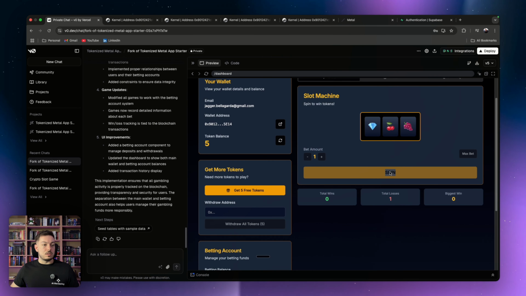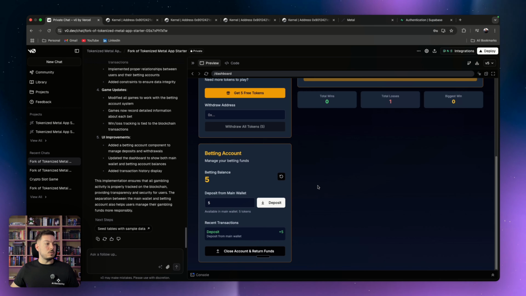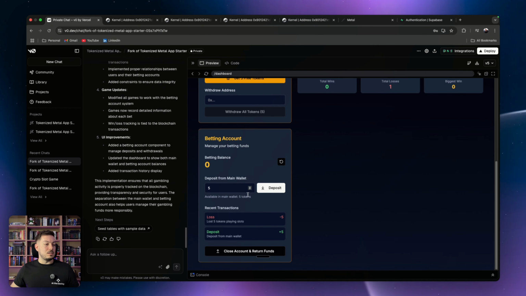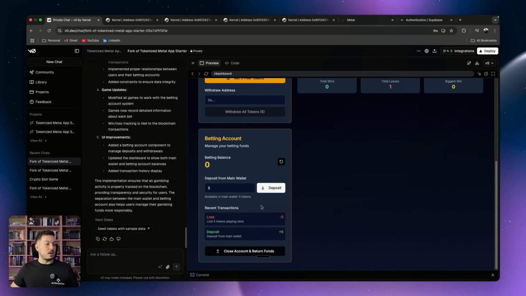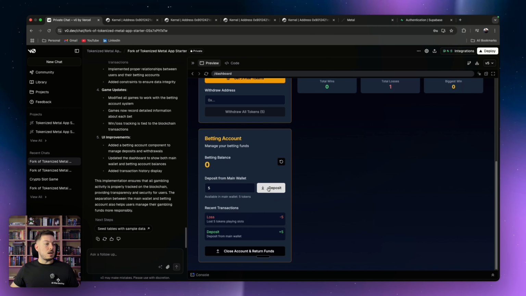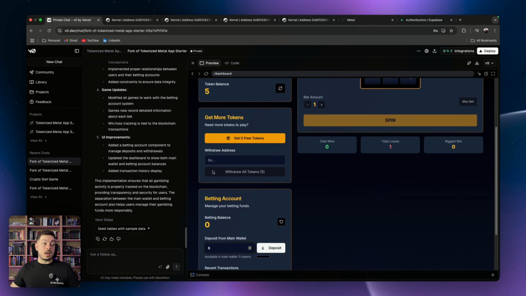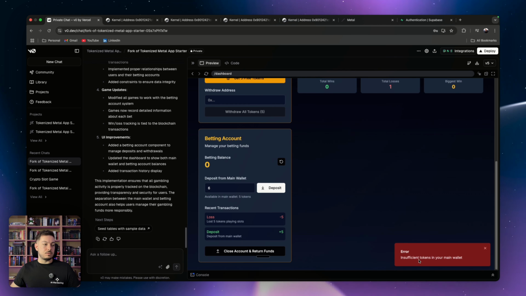Now you can see the spin button is not working because why? If we reload our betting account, we should have 0 in there and we've lost. Okay, so that's over there. Now let's say we want to deposit 6 from our wallet, which we only have 5 left. Let's click deposit, insufficient tokens.